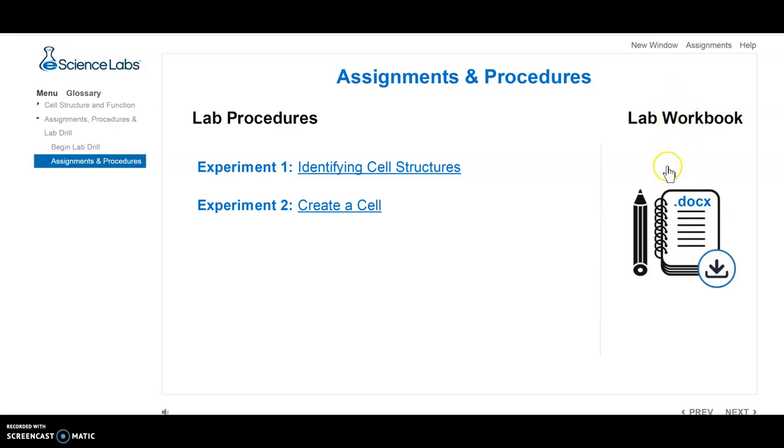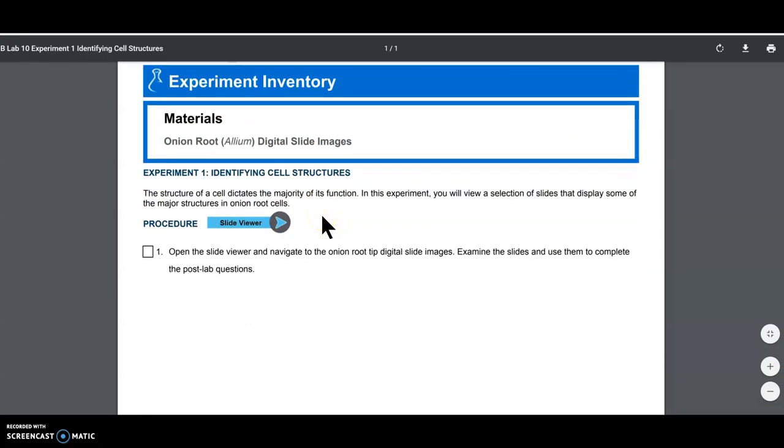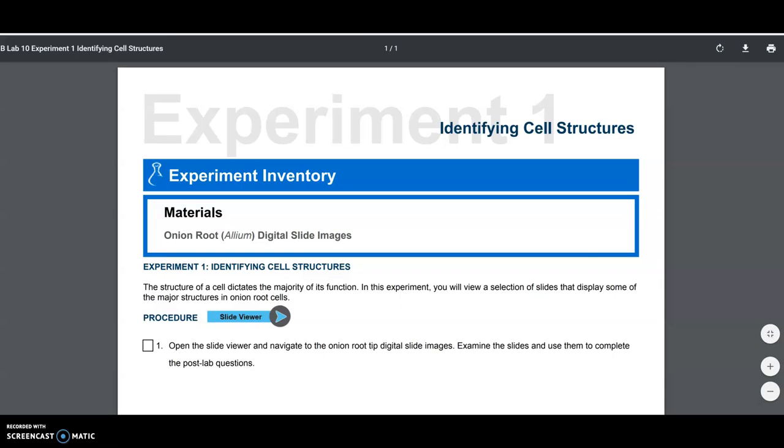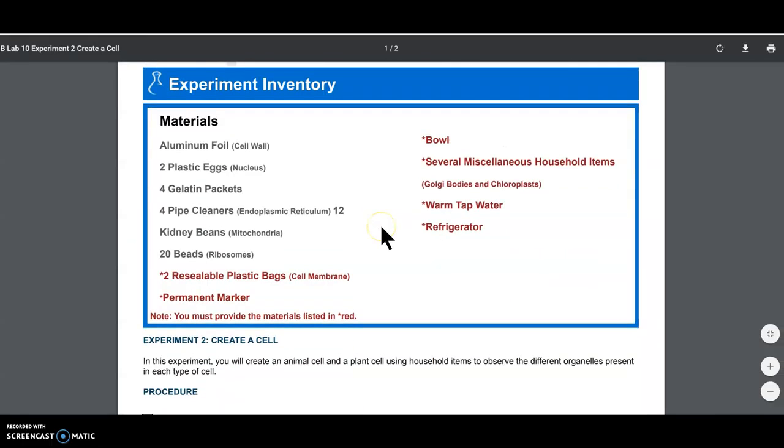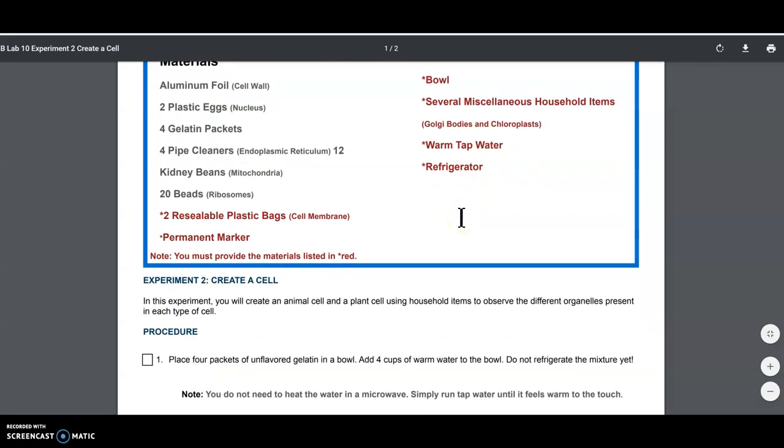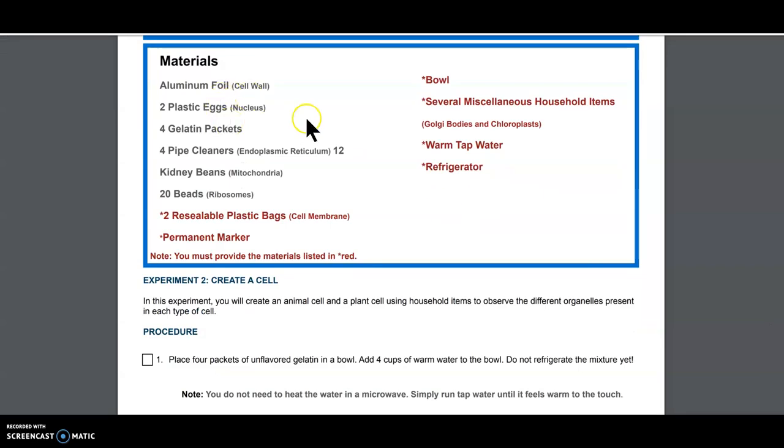This is the part that I went ahead and did in the combined lab report. You don't have to do this part. Instead, you just click on experiment 1, and there's the instructions. Some of them are pretty detailed and some of them are not. For instance, create a cell. They give you an inventory. Anything that's in red are materials that you have to provide. So whenever you get your lab kits, not everything is going to be in that lab kit.